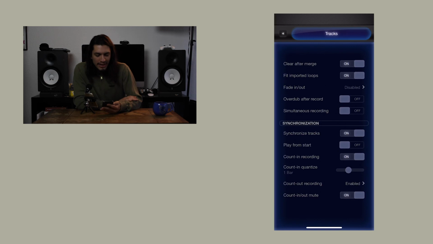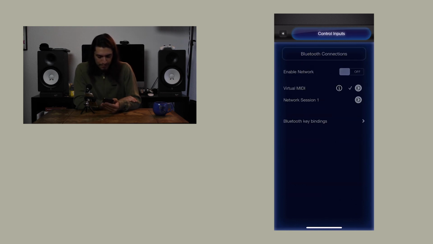Count out recording I have enabled because that means recordings will end automatically in time with the set loop length. So I like that. It keeps the loops nice and concise, but you can disable it or disable instant end. Feel free to read those and check it out. But for the most part, I like to have that enabled. Count in, count out, mute, I have that on as well.